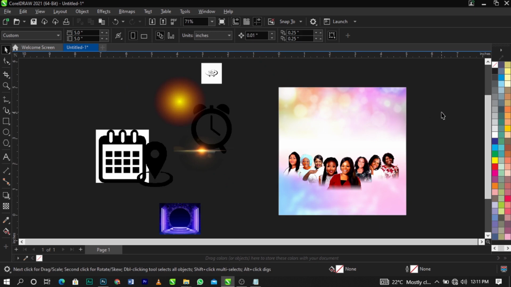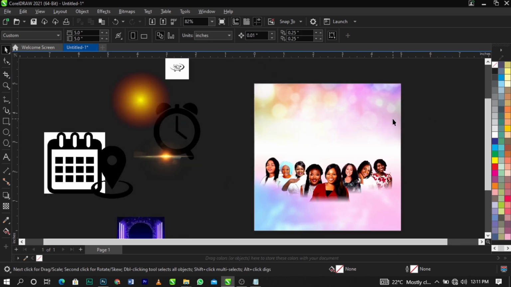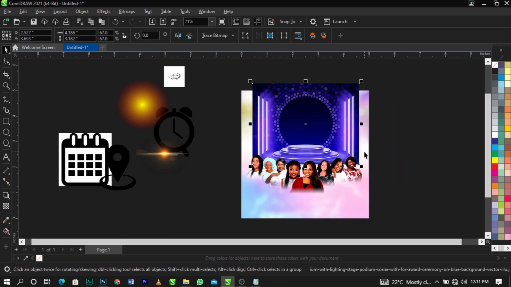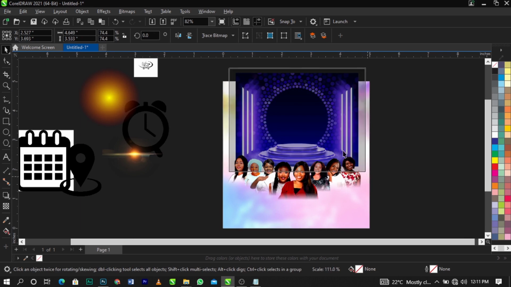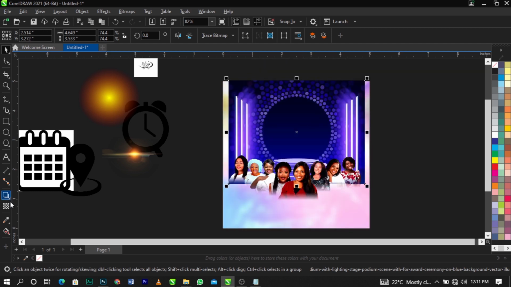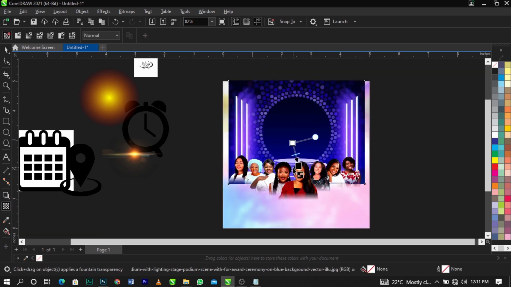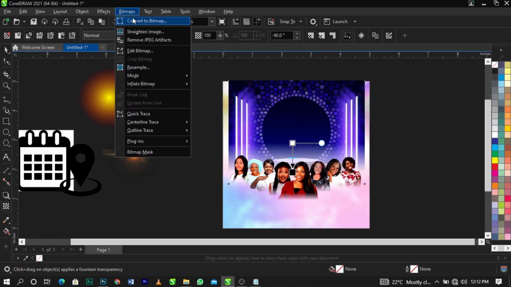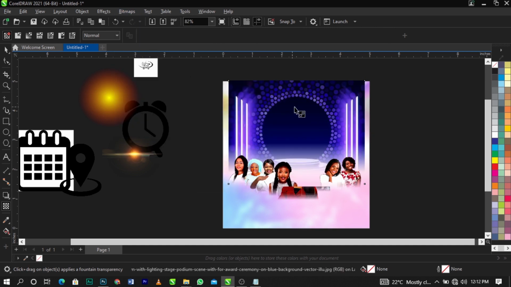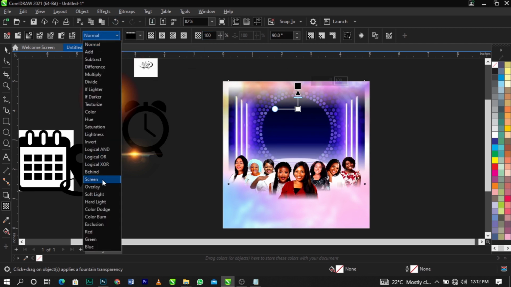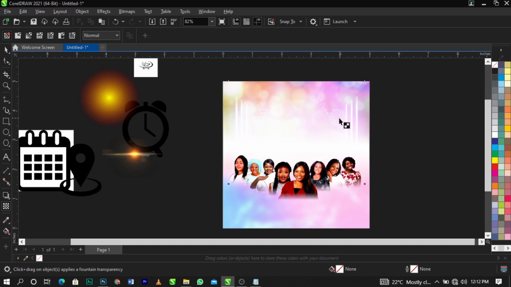And guys, what we're going to do now is bring in this background, scale it up this way. Place it here, scale it up, bring this down, bring this down, and use your transparency to fade out the down part here, this way. Convert to bitmap and fade out this part, and come over to your image mode and change to screen. And as you can see, this is what you're going to have.